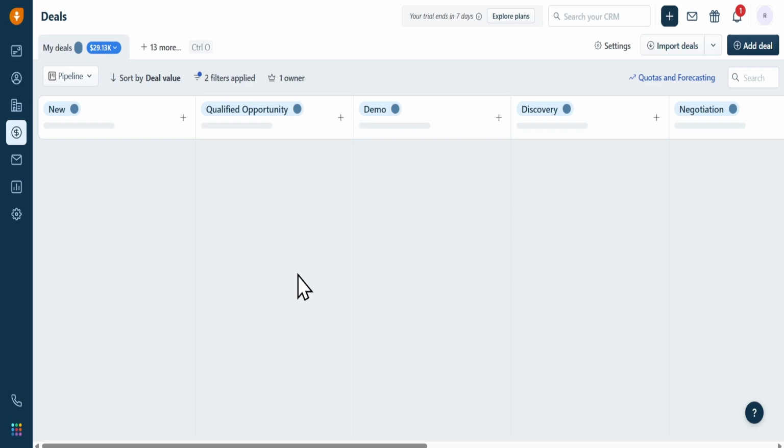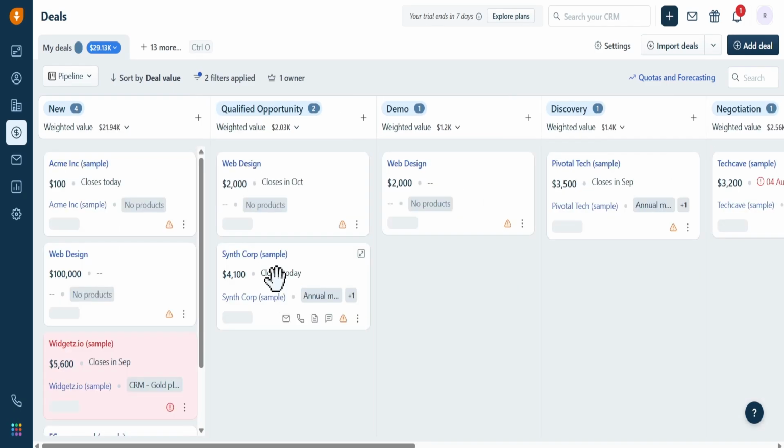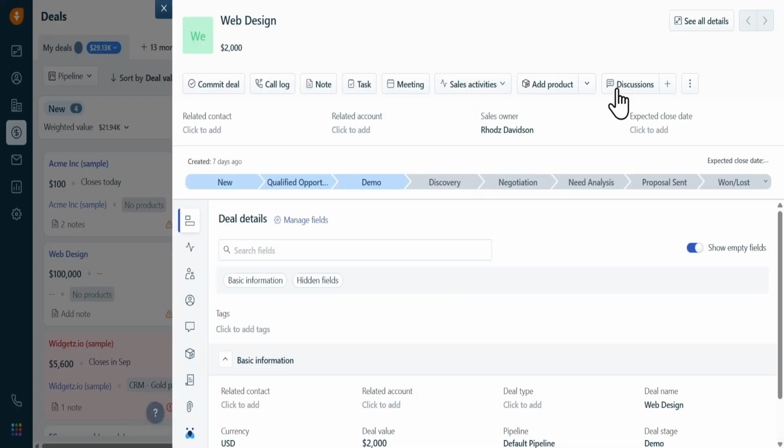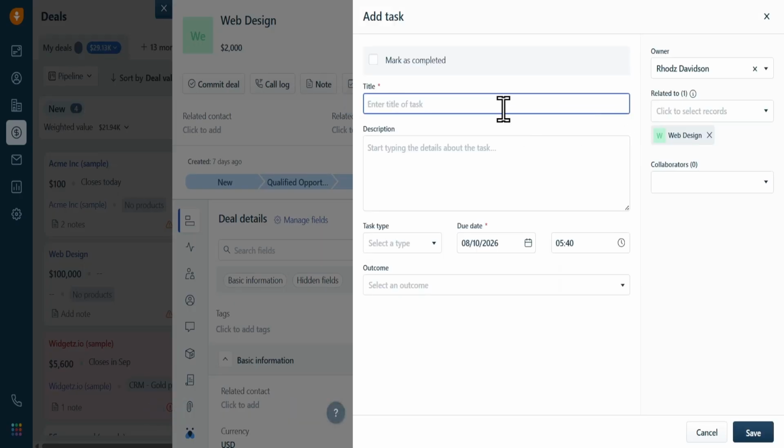To begin, log into your Freshsales account. Once you're in, go to the Deals section. From here, you can either create a new deal or open an existing one. In this example, we'll open an existing deal called Web Design. Inside the deal, click on Task.